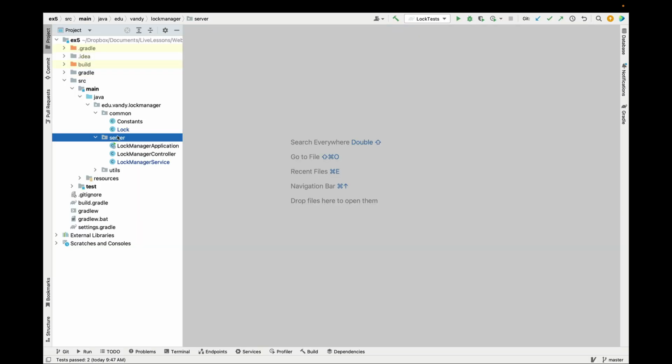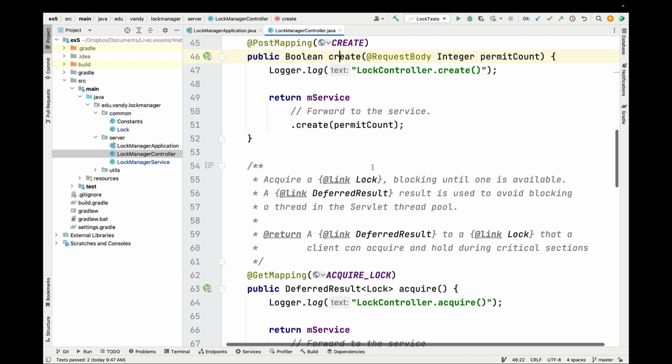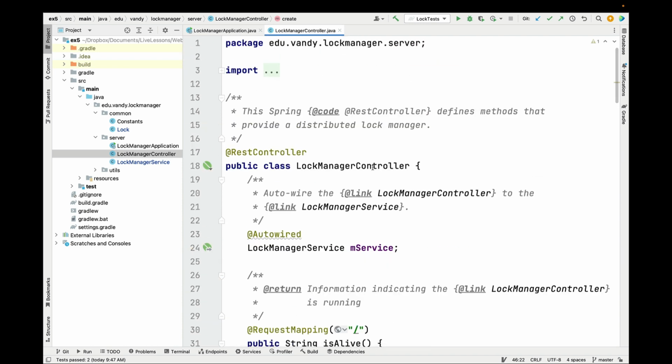So we're now in the server folder in the EX5 project, and let's take a look at the various implementation artifacts, starting with the LockManagerApplication, which is really no surprise here. This is just your typical entry point into the distributed lock manager. Doesn't look any different from all the other microservices we've looked at over time. Likewise, the controller is pretty straightforward. This is what we also looked at in the previous part of the lesson.